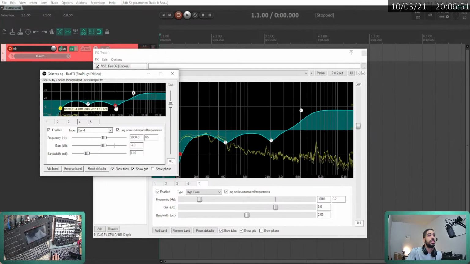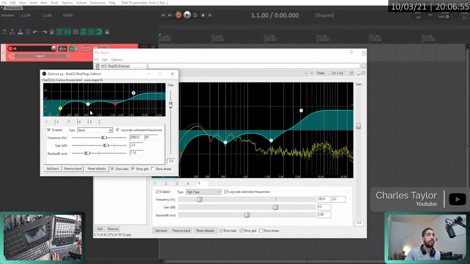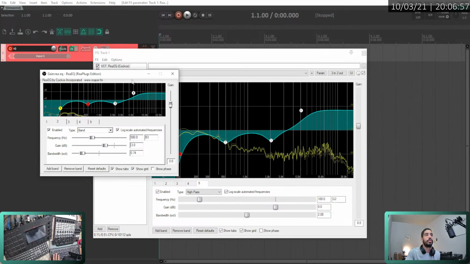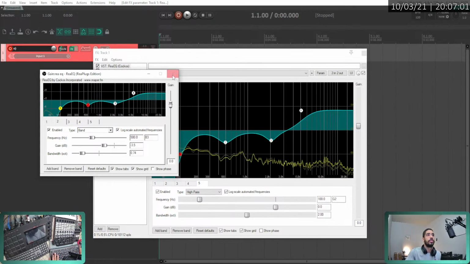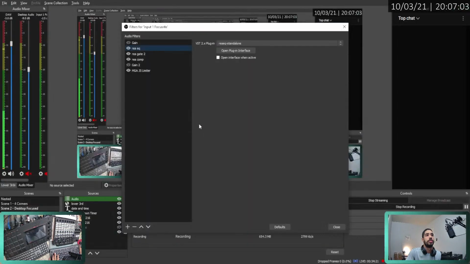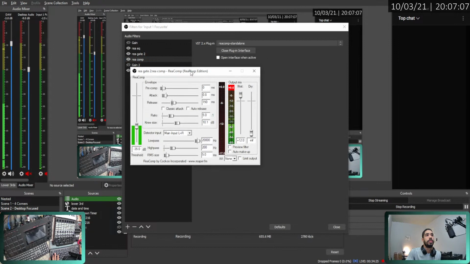Now that looks more like it, except this is -2.5, and this one should be -3. We'll make that -3.5. Okay. So, regate is set, recomp.